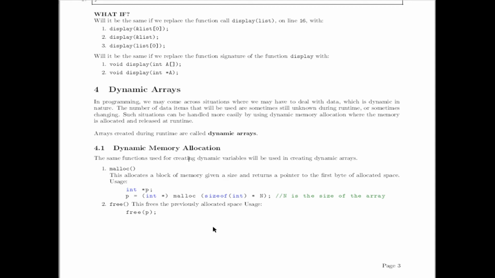Let's talk about dynamic arrays. In programming, we may come across situations where we have to deal with data which is dynamic in nature. The number of data items that will be used is sometimes unknown during runtime, or sometimes changing. Such situations can be handled more easily by using dynamic memory allocation, where the memory is allocated and released at runtime. Arrays that are created during runtime are called dynamic arrays.